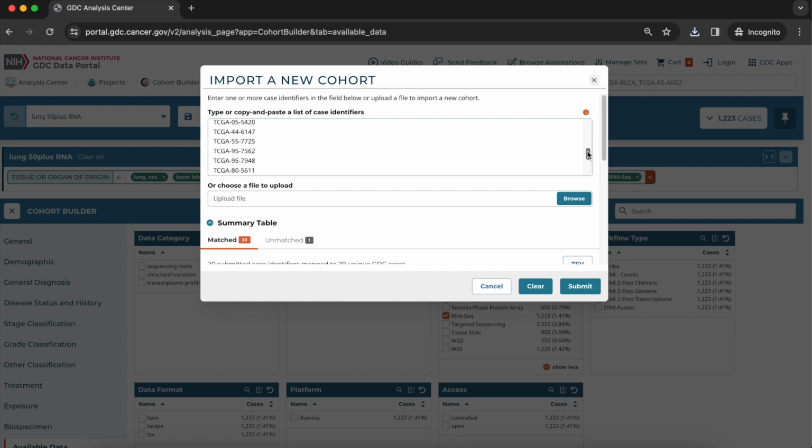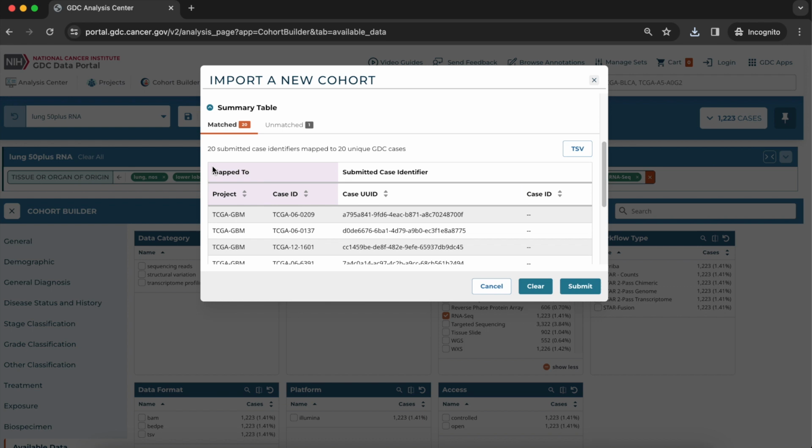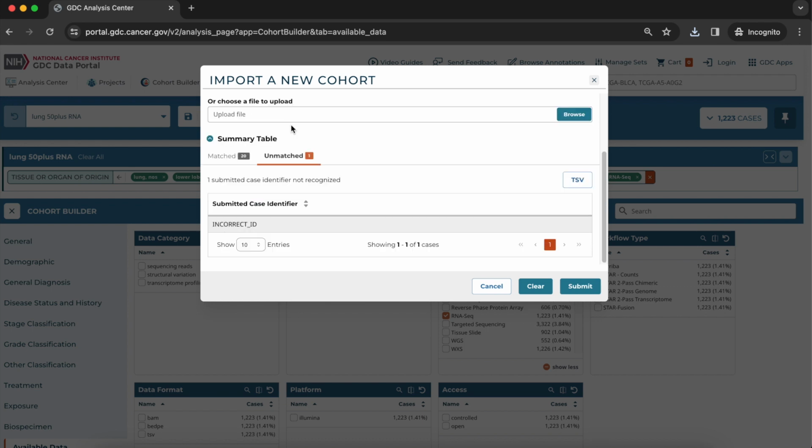The case IDs can be GDC-specific UUIDs or barcodes that can be found in publications for certain research projects. We are pasting 10 case IDs, 10 case barcodes, and one incorrect ID into the field. The summary table at the bottom of the window tells us if they are matched or recognized as GDC cases. Any unmatched cases, such as the incorrect ID, will be ignored.